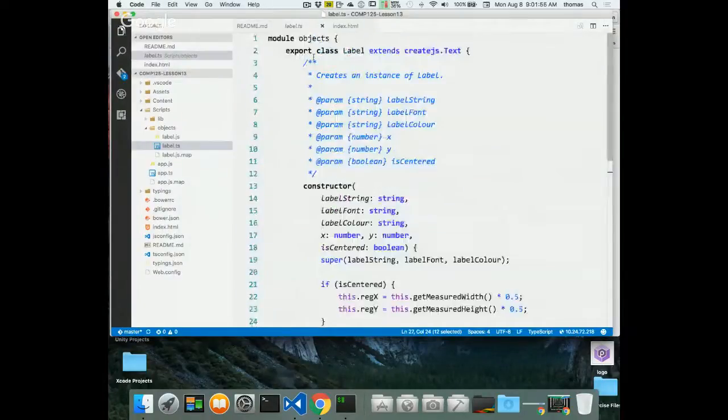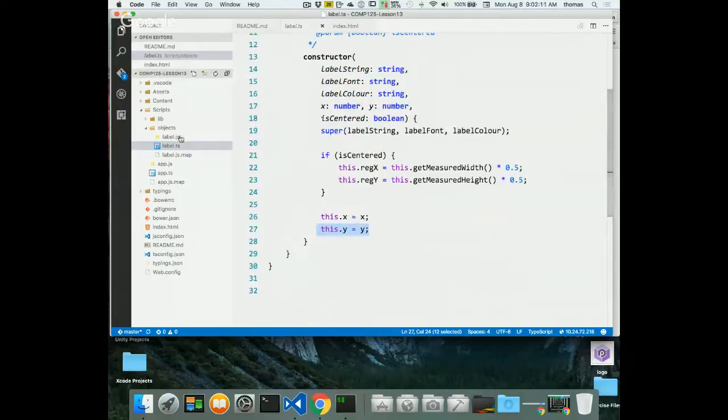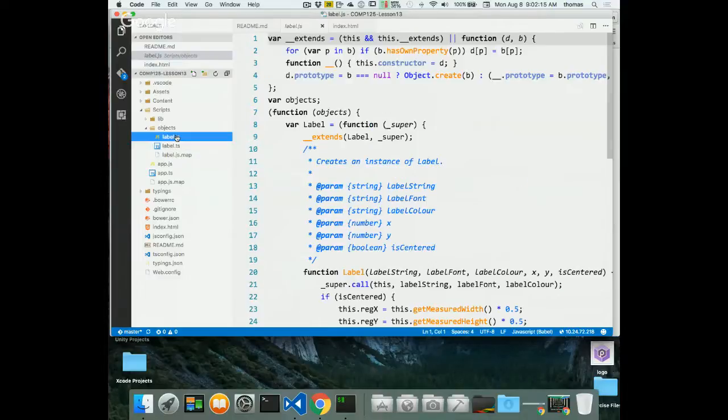So here I've extended the text object class, right, from CreateJS, and we've made the label class. That's what we're doing. This should be very familiar for you. This kind of syntax should be more familiar to you if you've done C# or Java or whatever, right? Okay, so now that we've done this, this is what it emits. When I transpile from TypeScript to JavaScript, JavaScript looks a lot different. It looks like this, right?